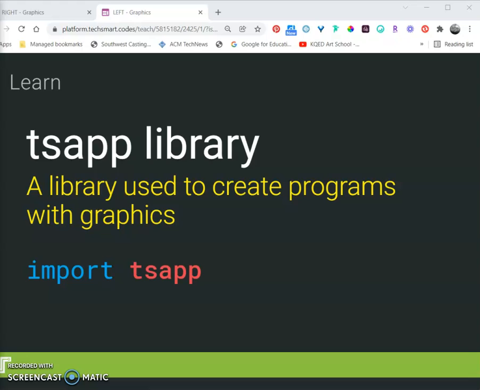So the first thing that you have here is a library used to create programs with graphics. So that would be import TSApp. Python has a number of graphics libraries. TSApp is the one we will use in this class. The TSApp library is available in any activity you work on and is documented in Code Assist rather than in the assignments panel.